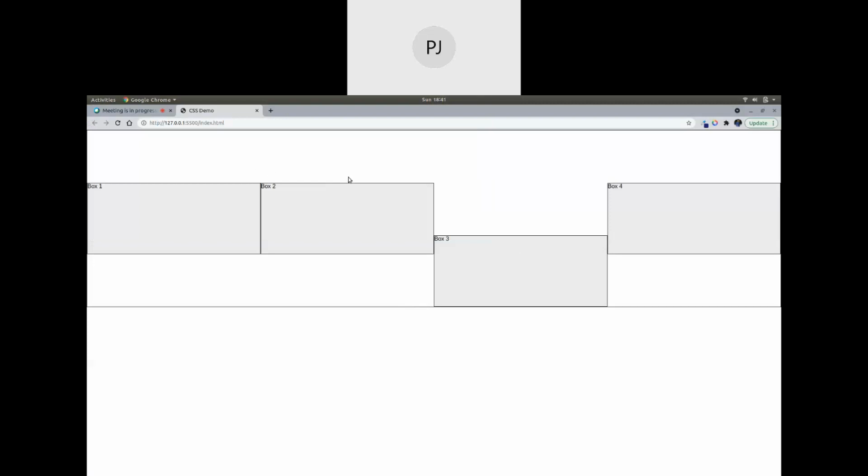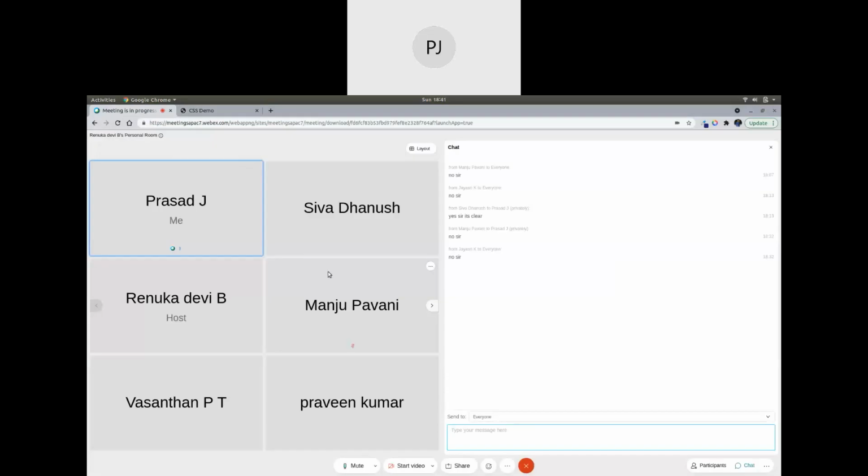Okay, so this is all about flex layout. If anyone has any questions, we'll discuss that, or else now Vasanta will be giving some task and try to complete that within 5 minutes. Okay, I think no one has any questions. Thanks, Prasad. Let's continue this later.